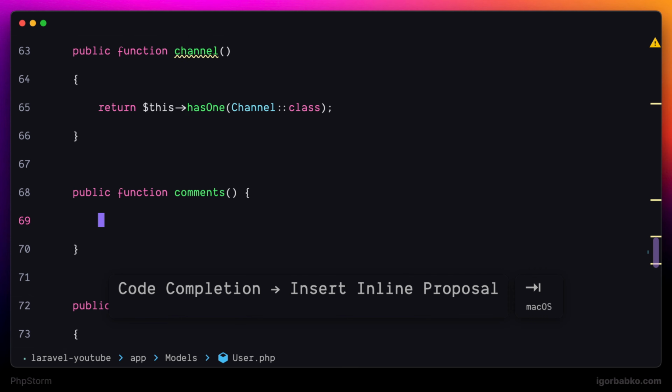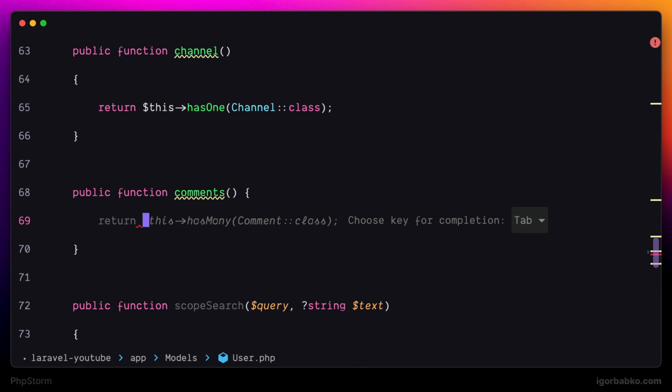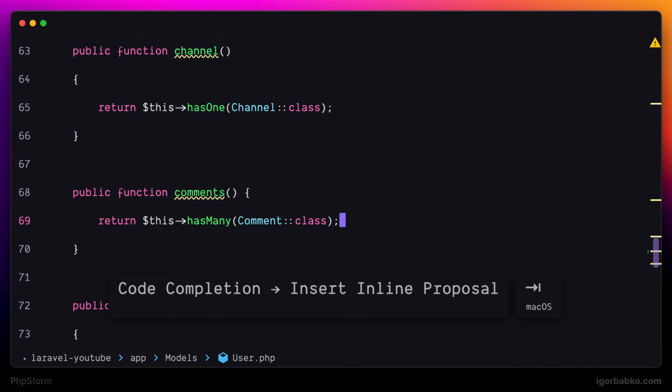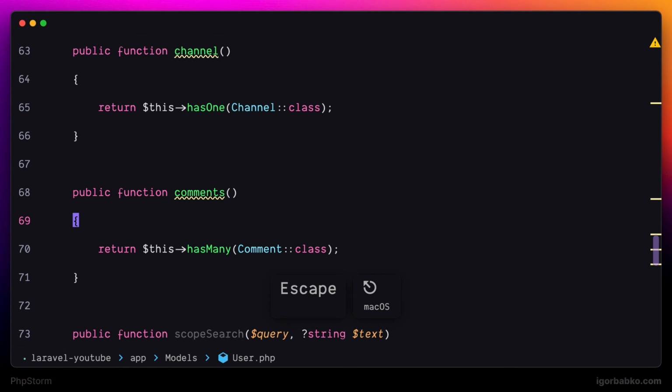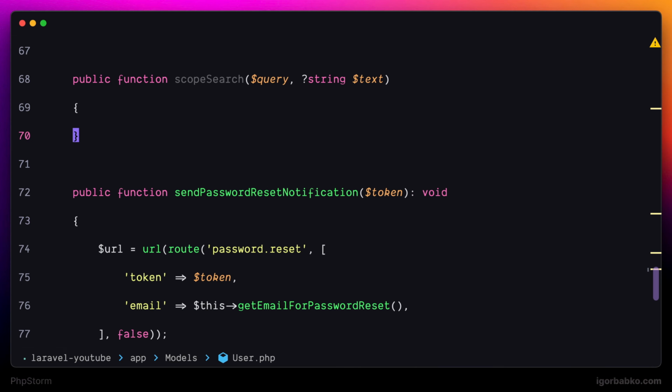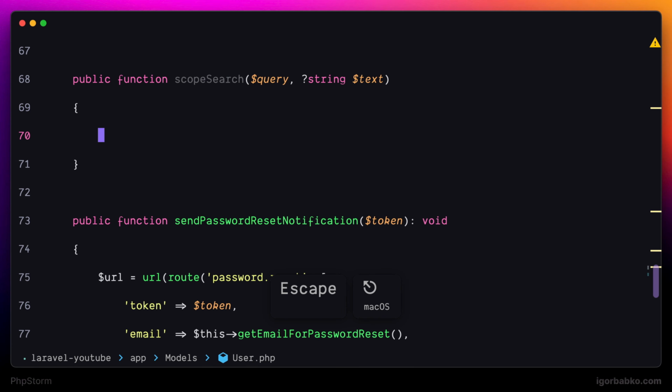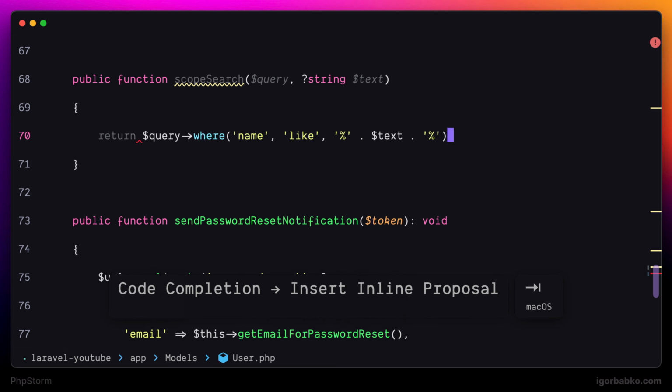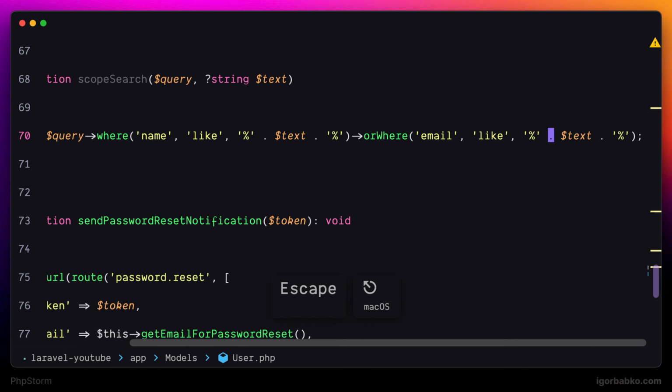since the method I have just deleted had this name, comments. And then if I type in the word return, then PhpStorm will suggest a possible return value of this method. After pressing tab, this whole completion will be added. And once again, this completion is based on the surrounding context. For example, if I'm going to try to return something from the scope method, PhpStorm suggests another completion that is relevant specifically to the scope methods in Laravel projects.